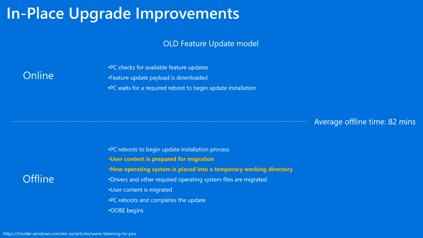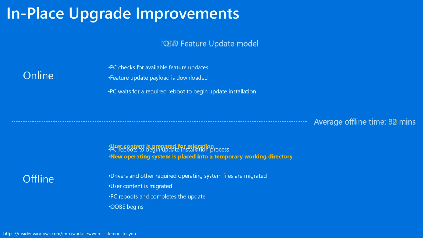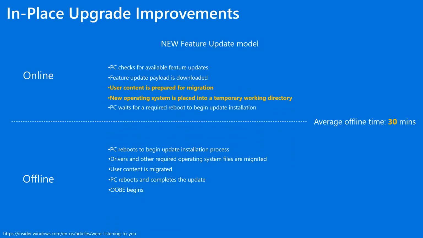When upgrading to 1803, you may notice that the in-place upgrade process is a lot quicker than it used to be. In my recent March video, I explained how this upgrade process has changed to help reduce the average offline time from 82 minutes down to just 30 minutes. Check out that video for more details on this very welcome improvement.